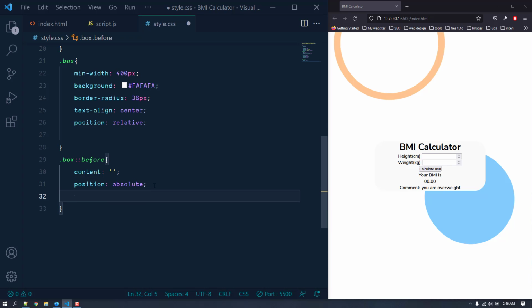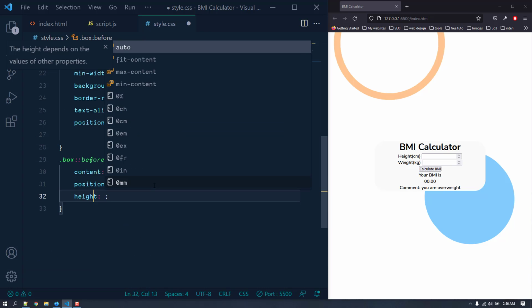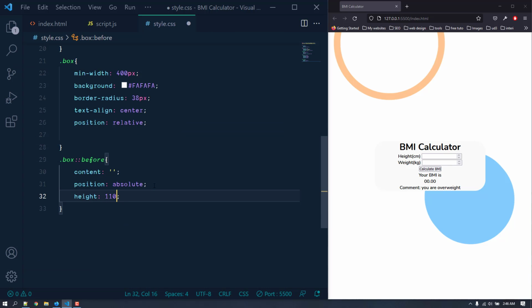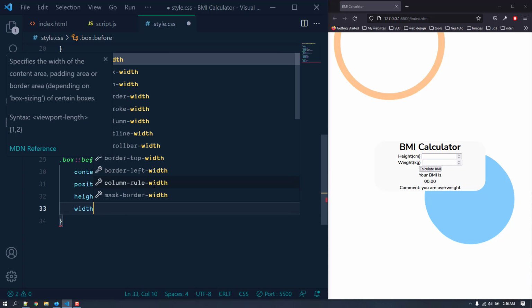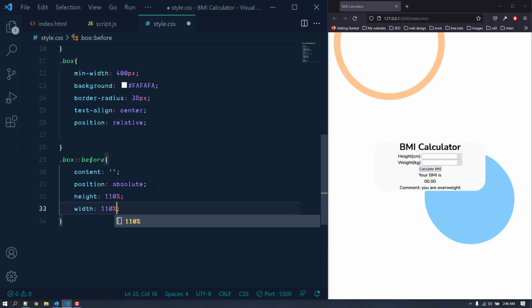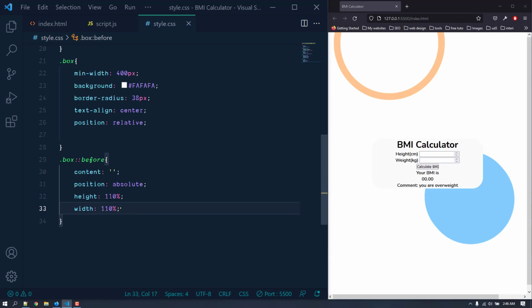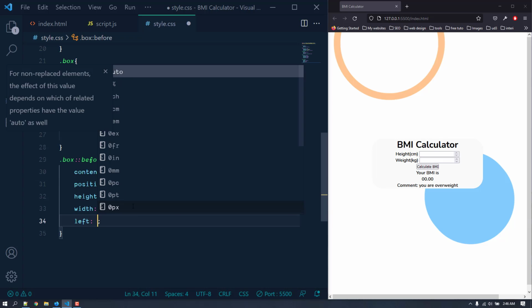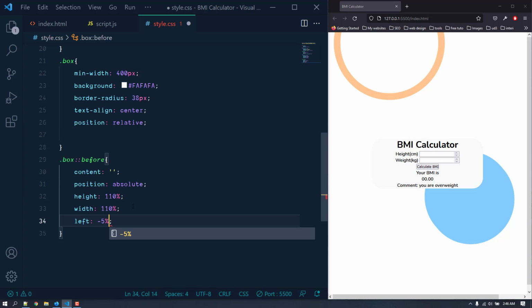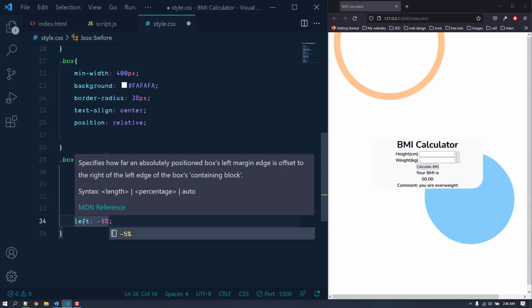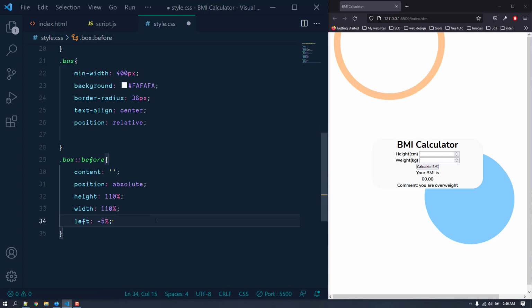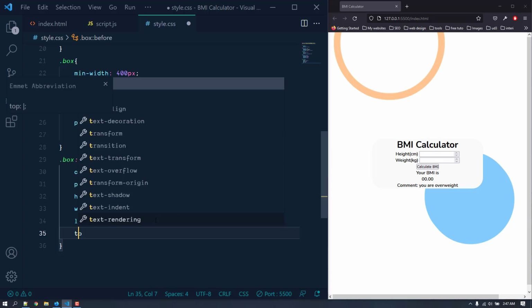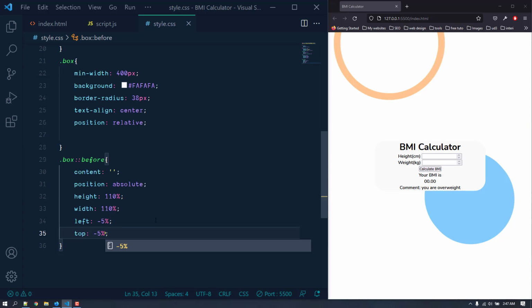Now in this case we want the height to be 110%, and the height will be the same 110%. So we are going to do this to make it 10% bigger than this box element. Now we can push it to the left by -5%. That means this 10% extra will be divided in at the left of 5% and at the right of 5%. Okay, so we also need to add the top of -5% as well.